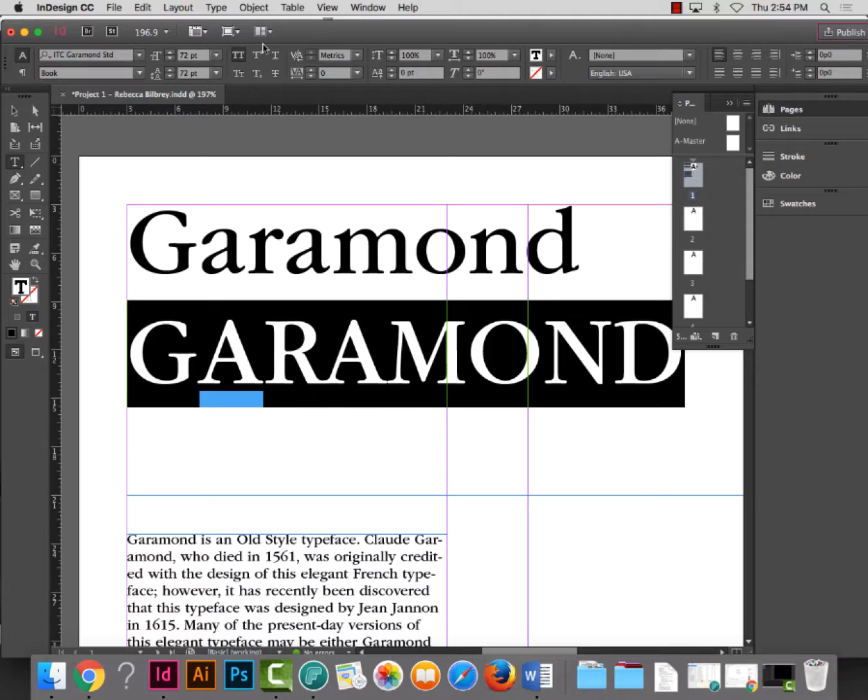And up here where we clicked on big T for all caps, come over here to the VA that's on the top that has a slash between them. And this is your kerning. If I float my cursor over there, it'll tell me kerning. And where it says metrics, we choose optical.